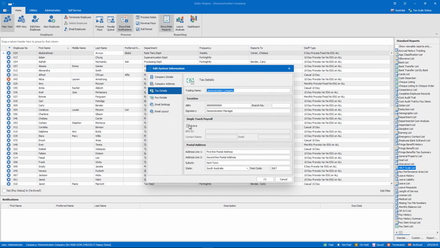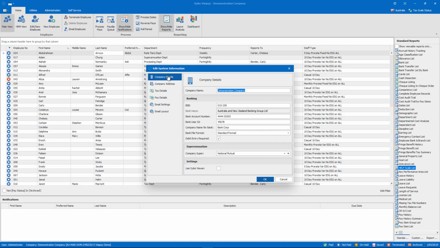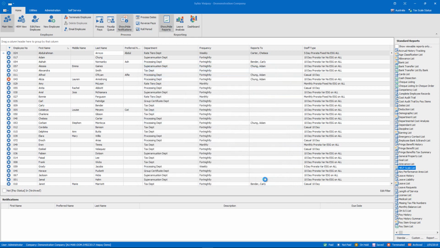If you've never used Single Touch Payroll before, activating it will generate a unique BMS ID for your company, so I'll just activate that now. You'll then need to include a contact name and email address for STP management. This might be your payroll manager or another manager. The company name in your database should also match the name associated with your ABN. You can check this via abr.business.gov.au.